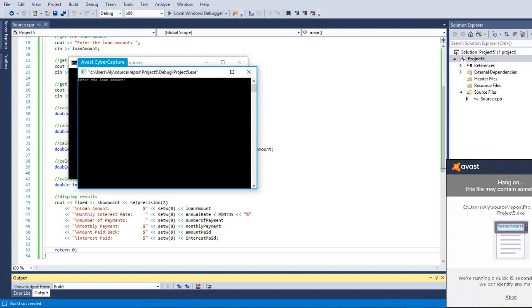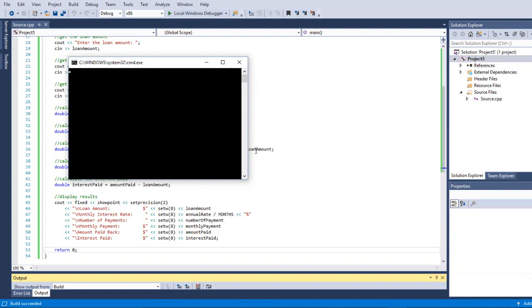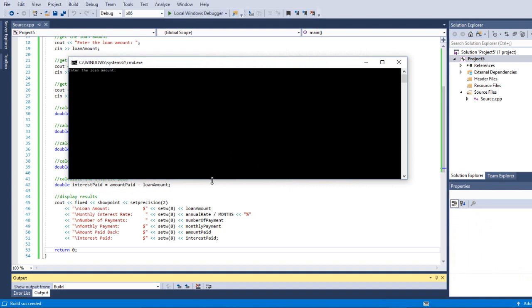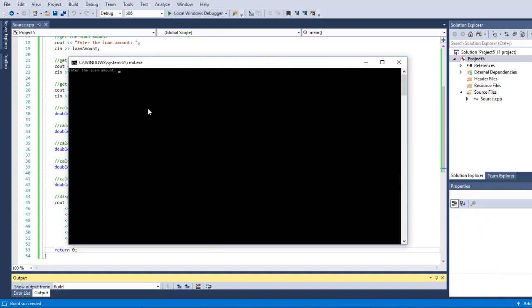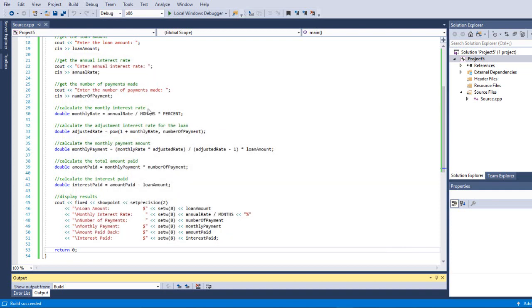Keep forgetting to cancel this. So we'll enter the loan amount. Let's see, $10,000. Enter annual interest rate, 0.2. Enter the number of payments, 10. Oops, what happened? Why did it scramble everything like this? I screwed up somewhere.